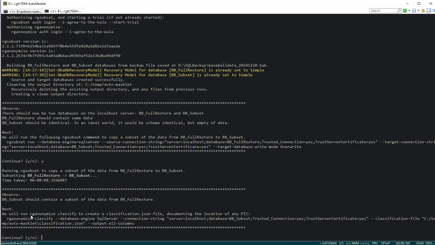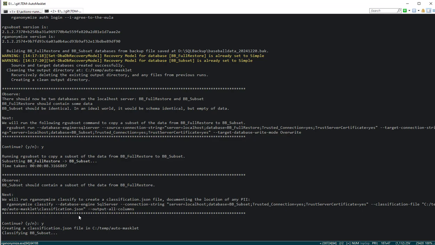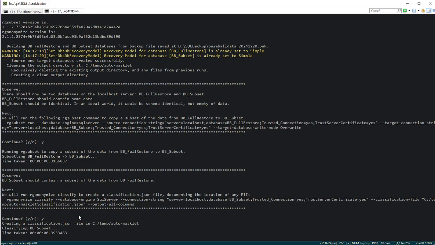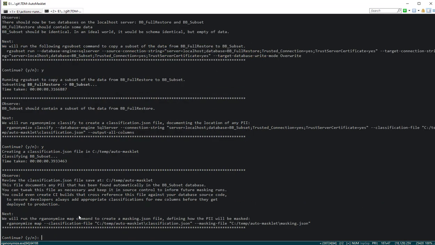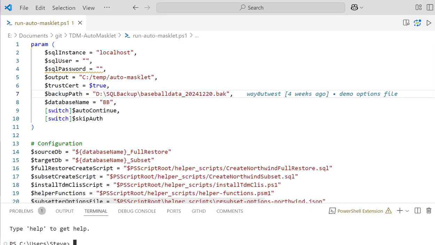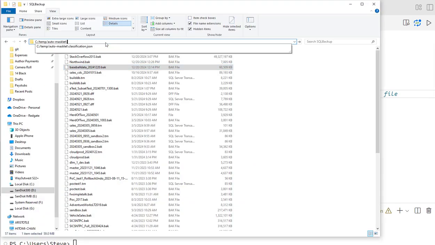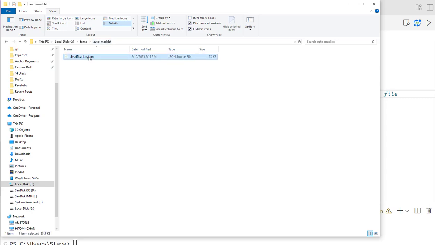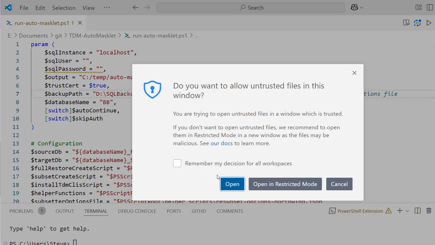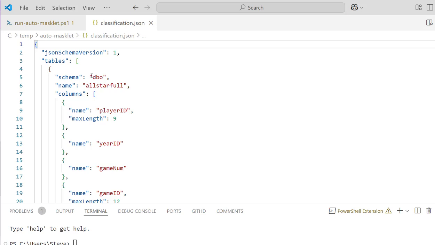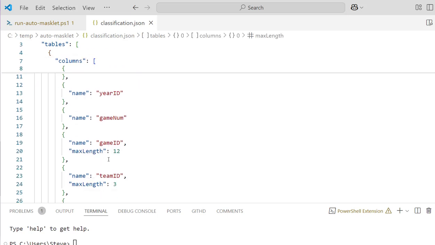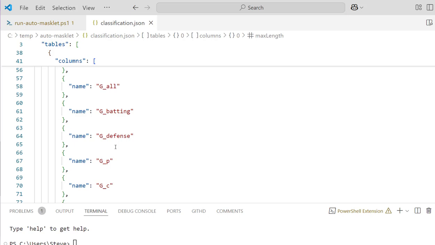Now, if I run this, what this is going to do is look for PII data. So it's doing a classification against my subset to say what should have been done. It actually produced a classification.json file that's in this path. If I look at that, let's come here. And so if I pop this in code real quick, I just open it. You can see that it's gone to this table and it's got these different things. It's found all my columns.